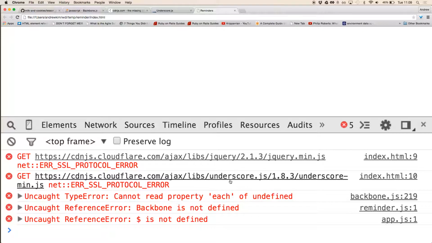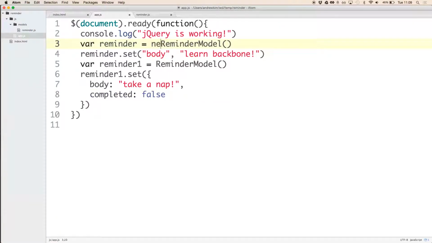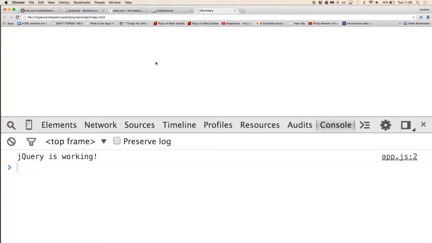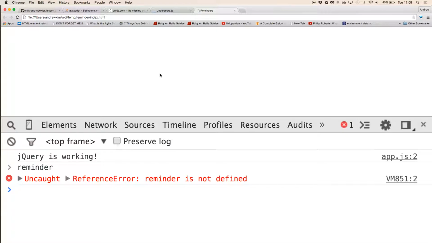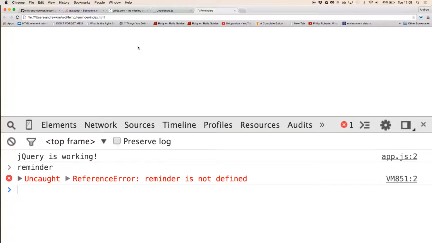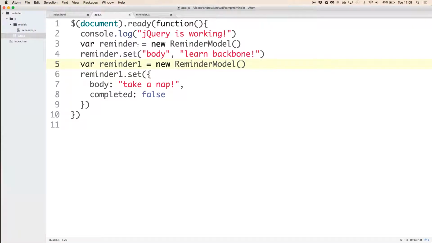Isn't it supposed to be new reminder model? Yes. Thank you, Ali. It is. Cool. Alright, so now if I do reminder, thanks Ali. Reminder is not defined. Var reminder. That's interesting. Why is it not defined? Let's try doing no var and make it globals.